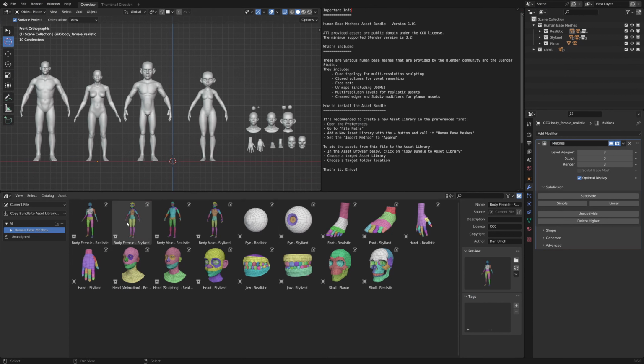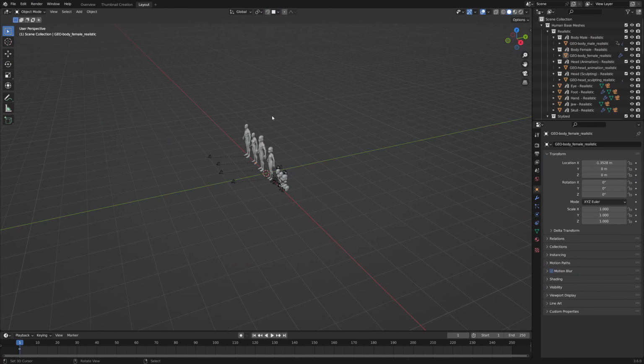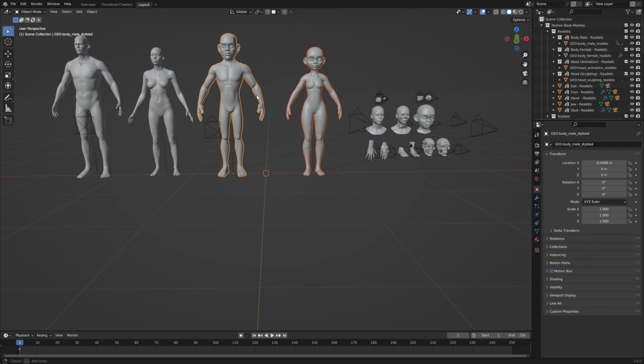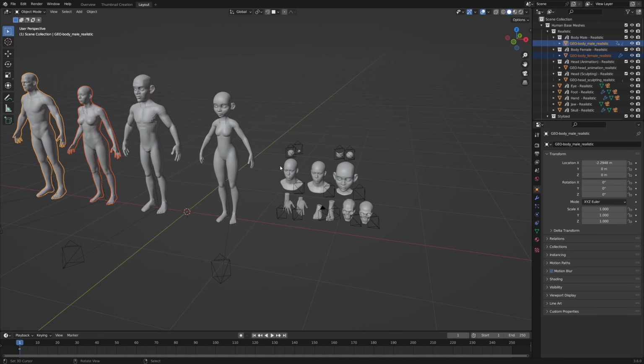You see all the assets in the asset browser in the lower window. The info text gives hints for usage, and in the upper left you see all assets in the viewport. Let's bring the viewport to full screen so we can see what we've got. In the center we have the stylized human meshes. At the left we have the realistic versions. I use these for my project.